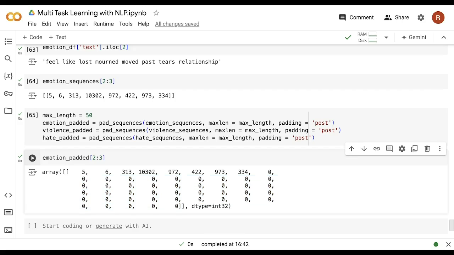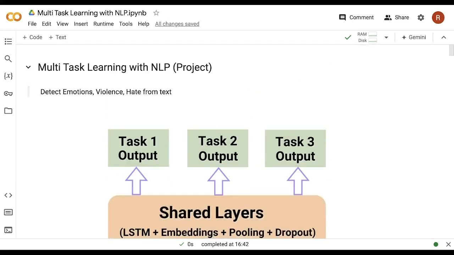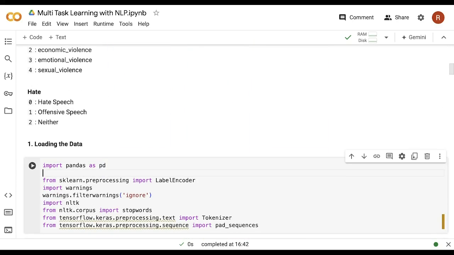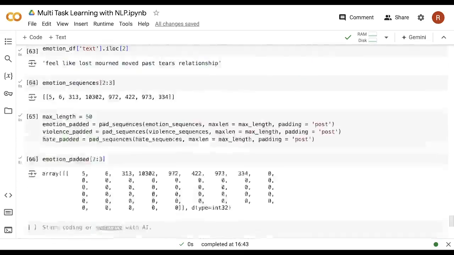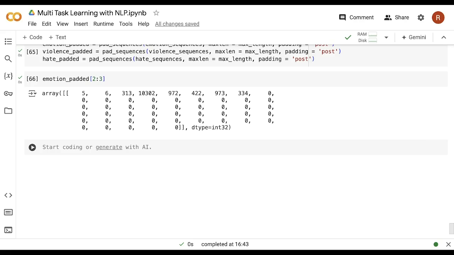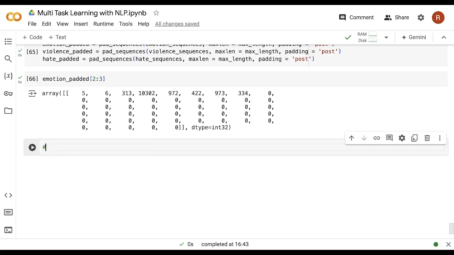And after performing padding, we also have to convert the labels of all the data frames into array format, basically NumPy array format. So let me just first import the NumPy library here. So going to the initial cell, here I will say import NumPy as NP. Now coming back to the cell, here we will convert the labels of all the data frames into NumPy array format. So let me just write here, generating labels in NumPy array format. So first we will have emotion labels.